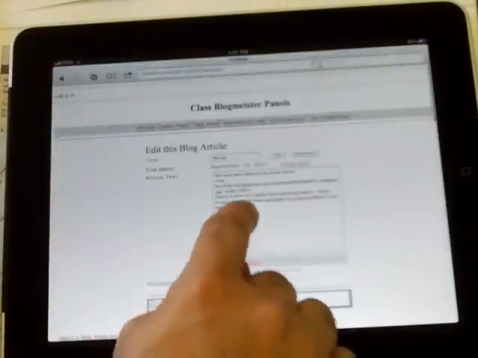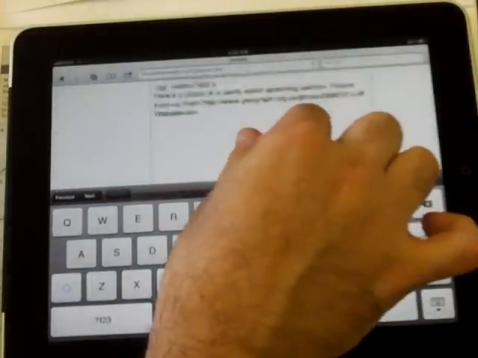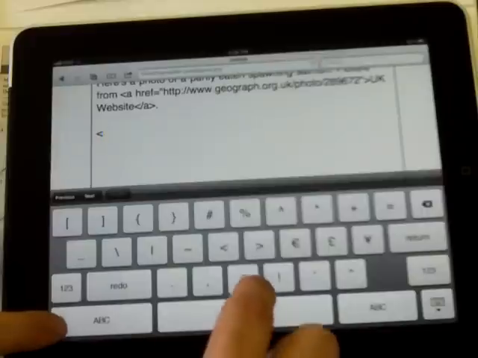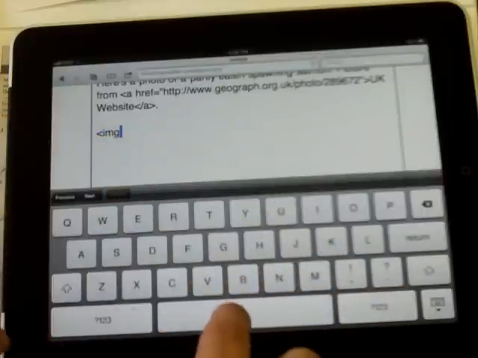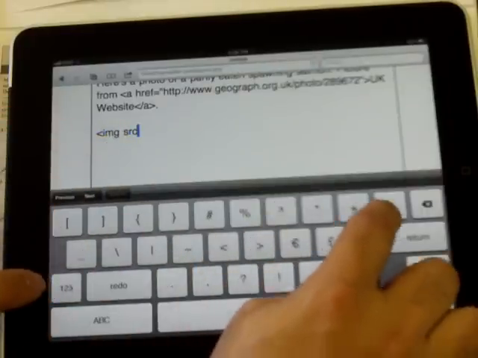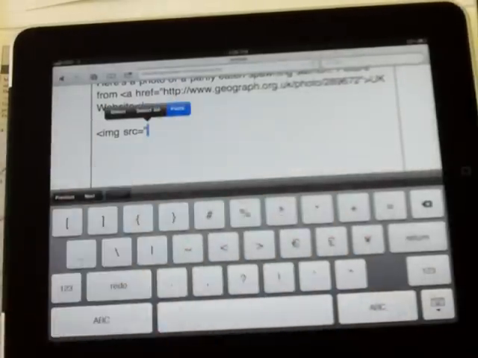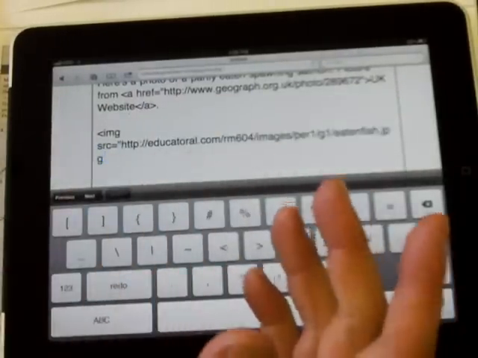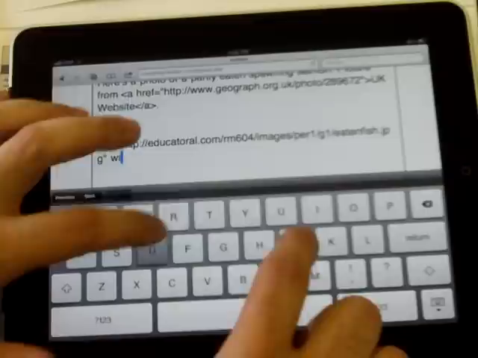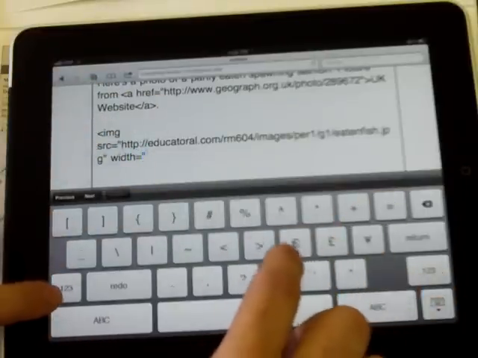Go back here. I'm going to do another image code, just so you can see it again. This never gets old. img src equals, open quotes, put my, there. See how it's just different? Close quotes. Then I'm going to tell it how wide I want it to be, because I don't want it to be too big. And that picture, I've got to tell you, looks kind of big.